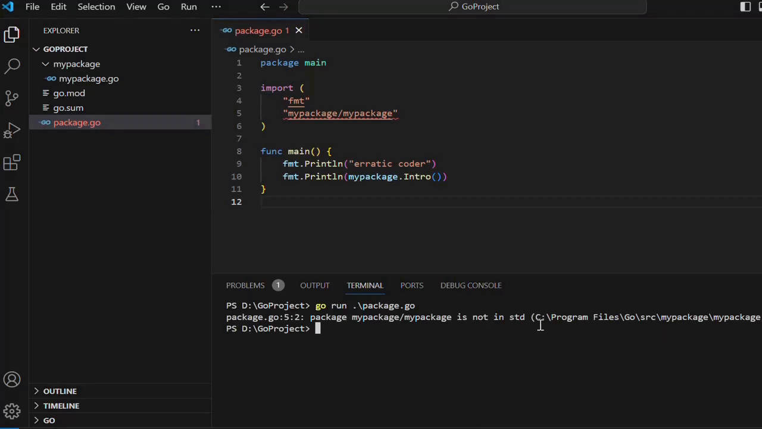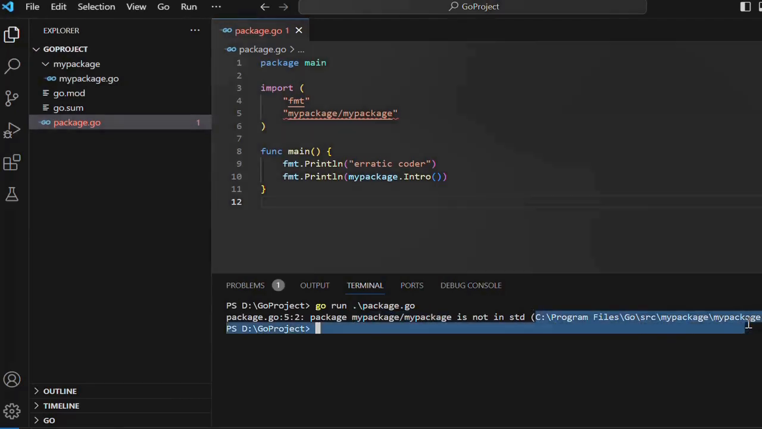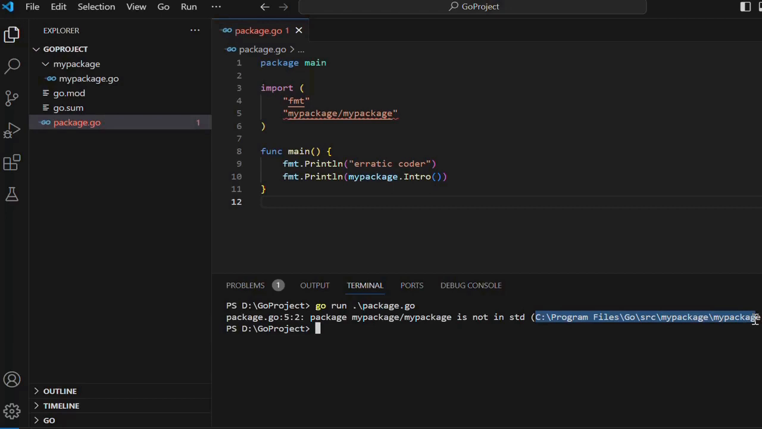So here I am getting an error that the package is not in this particular directory. So it is looking for mypackage in this directory. And what is this directory? This is the value of the GOPATH variable where it looks for any package whenever we use any package in our Go program. So why is it not finding it? Because I have created my Go project outside of this GOPATH. GOPATH is the C drive and I have created the Go project outside of the C drive, in D. So whenever you are trying to create the project outside of the GOPATH, you will be getting this error.